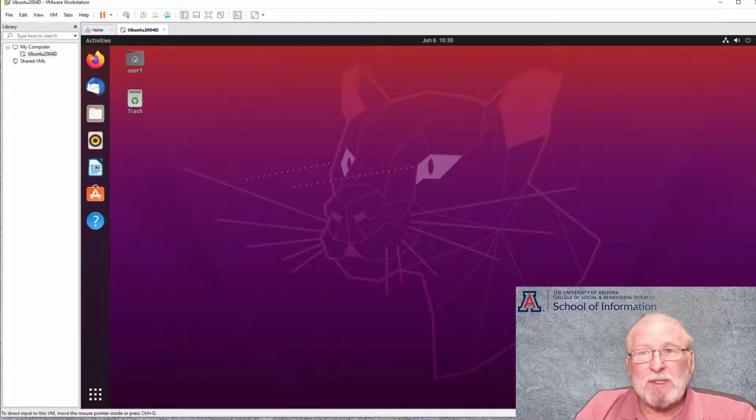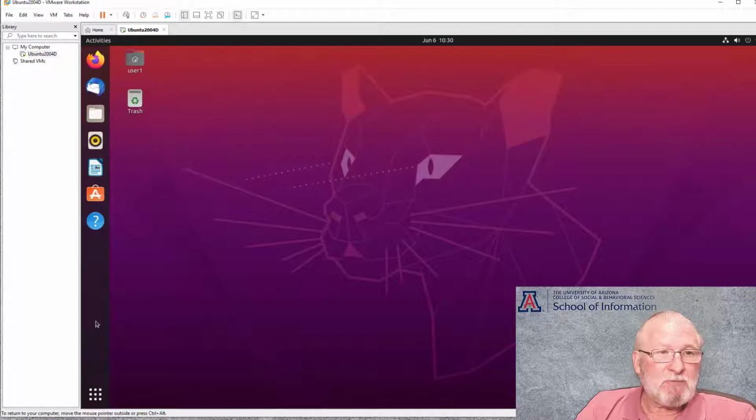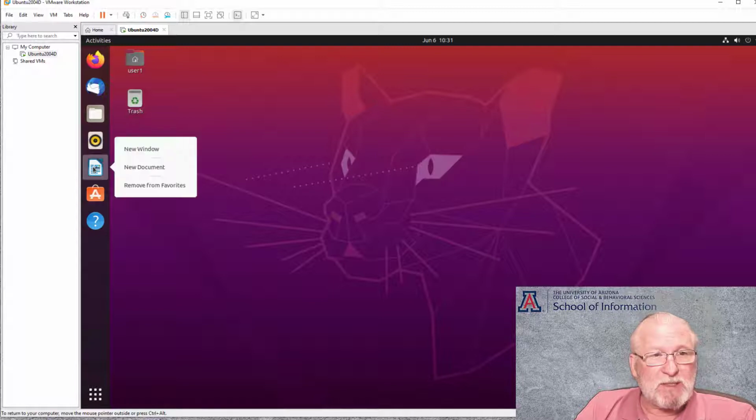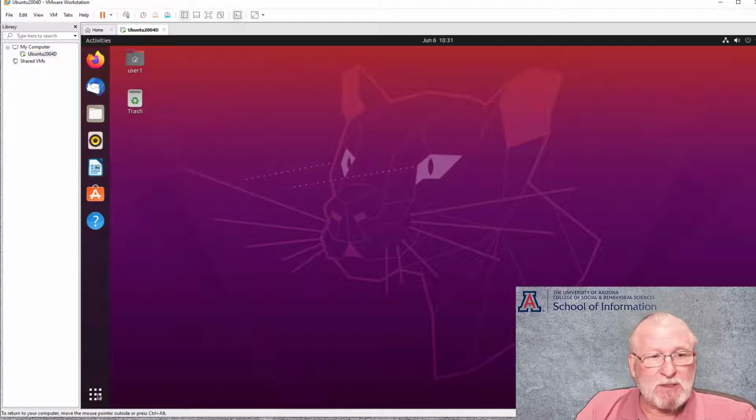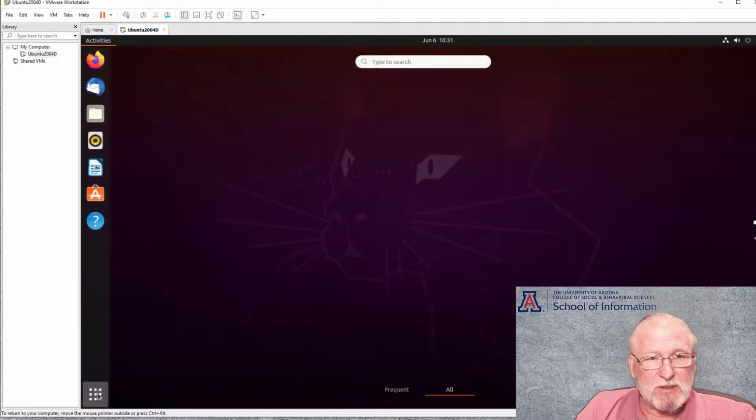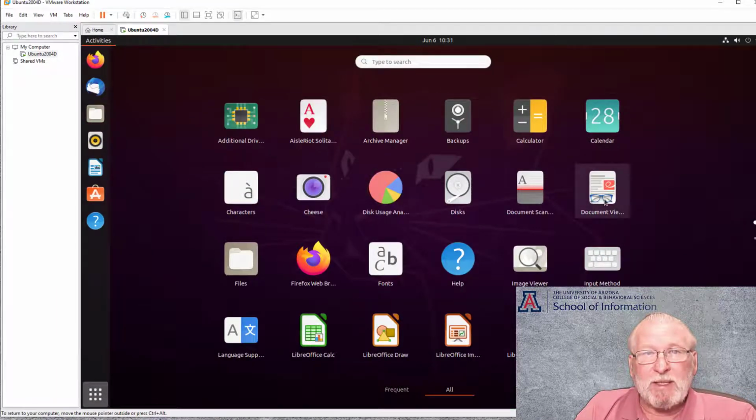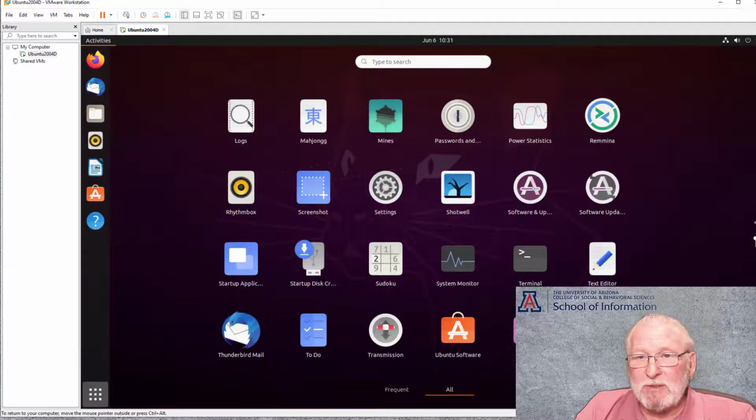You can move this from one side to another, configure that. You can add things or remove things from this by removing from favorites. You can also take a look at what software is installed here by checking your installed applications. There's one I'd like to bring to your attention right away, which is Terminal.